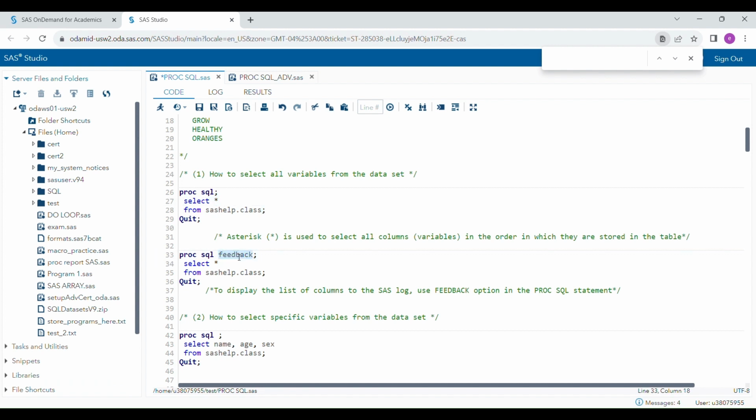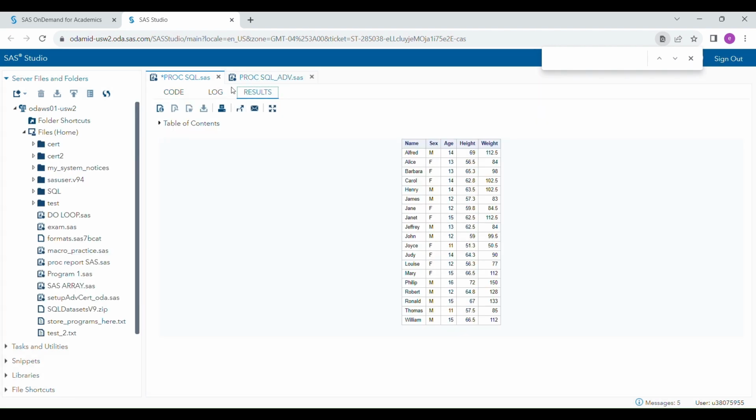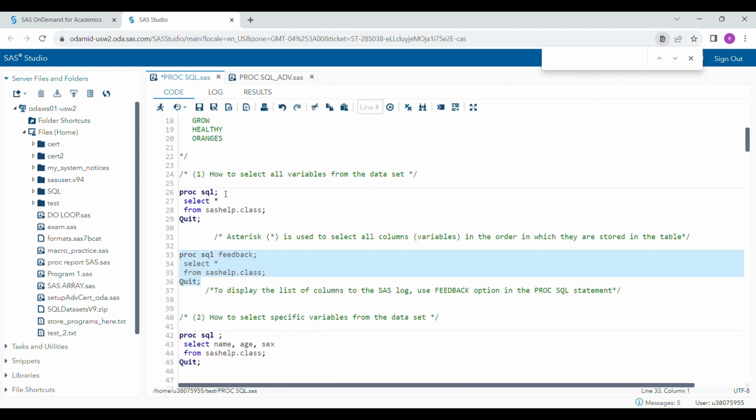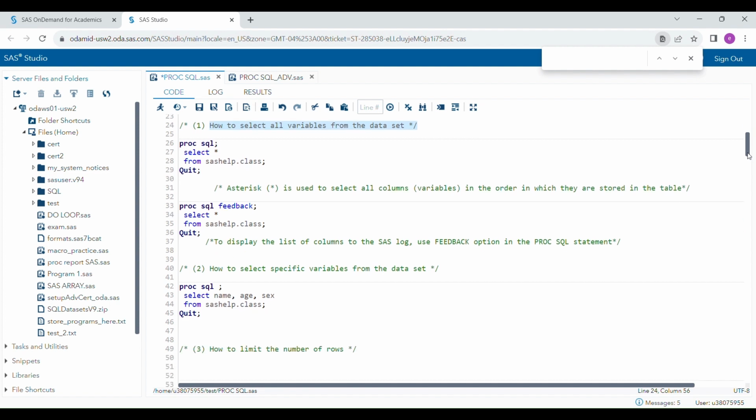If you want to know what kind of variables are in your data set, you can use the feedback option. The feedback option will give you an idea about the variables that are present in your data set. So when you write this program and run it, you will see that these are the variables that are present in that data set. So this is the feedback option, and this is the way you can select all the variables.